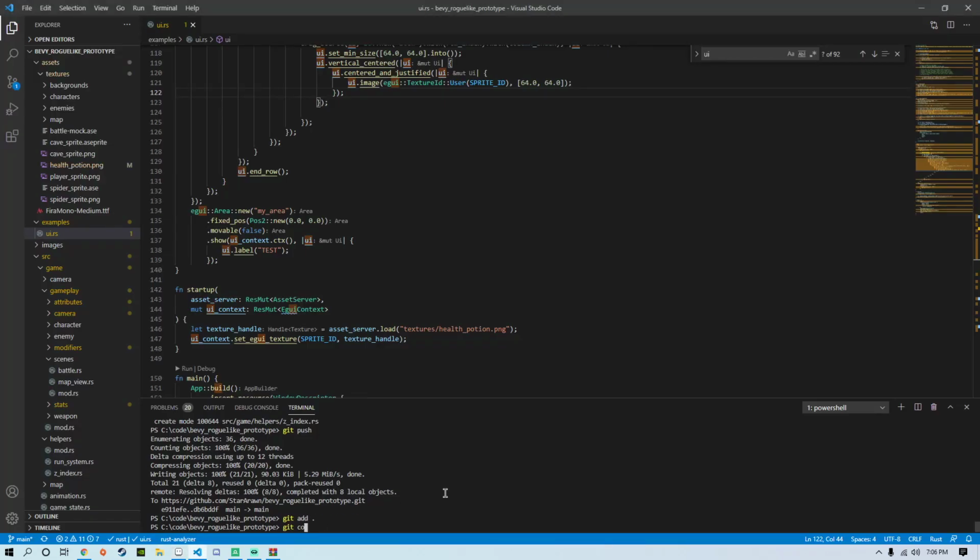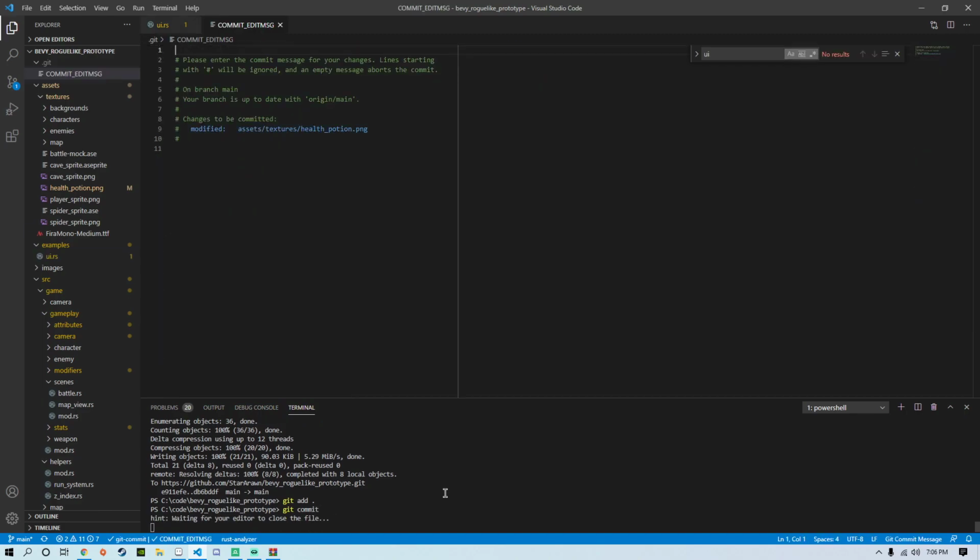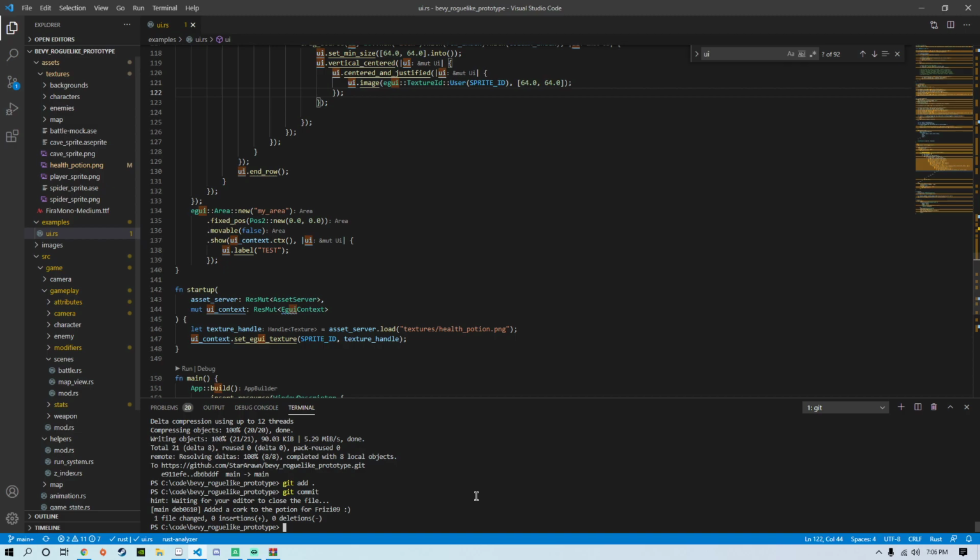Git add, git commit. A commit just for this. Added a cork to the push. There you go. And it's pushed.